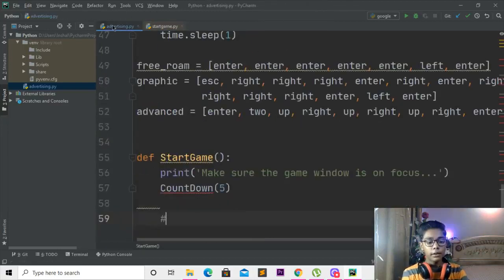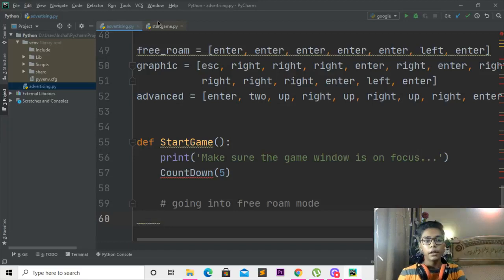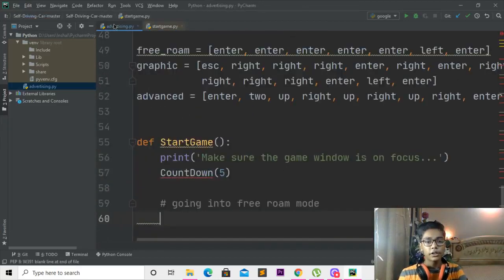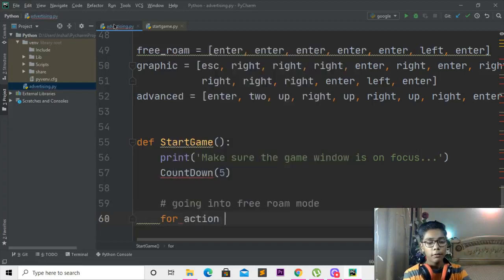I'll be now coming, then I'll be writing going, then I'll be just moving forward, and here I'll be writing into 3. Then when you've done with that, I'll be just moving forward here, and I'll be writing roam mode, then I'll be just coming underneath here. When you've done with that, you can see there it is written like for action in free. So here I'll be writing for action in free, then I'll be writing roam.